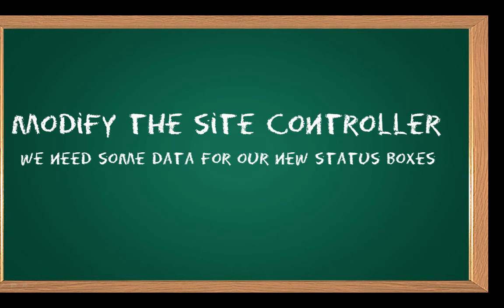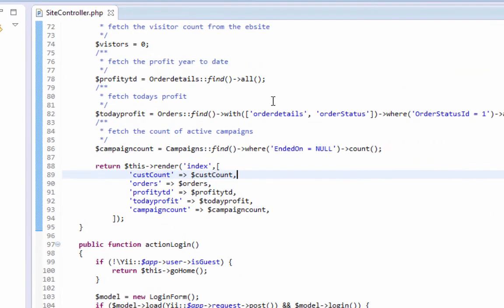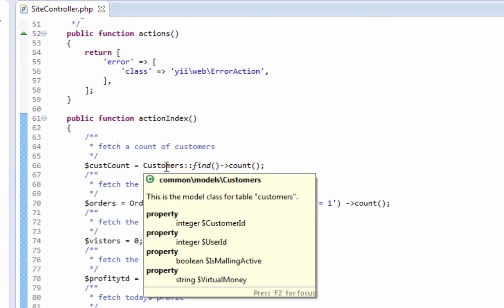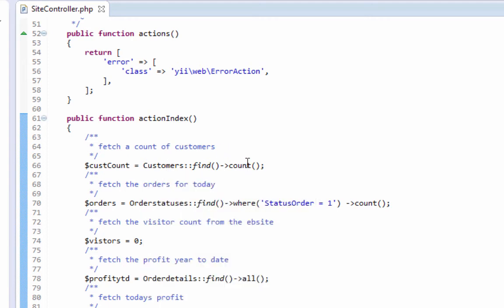Modify the site controller. We need some data for our new status boxes. Now, we need to be able to get our data coming out of our site controller going to our site index page. So we need to know how many customers we have. The customer count is a customer model, and we want to find a count for that, so it'll just bring back a number for us. Then we want to find out how many orders we have, where our order status is a 1. In this case, I have not really set that up yet, but we'll see.